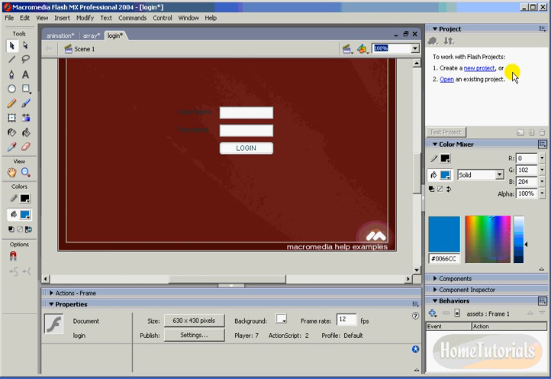Next we'll consider three other elements of the environment: the stage, document tabs, and the edit bar. First off, the stage. The stage is the central area where you'll be building your application. This is where you'll place your media, that is, the graphics, animations, buttons, or text fields and forms.